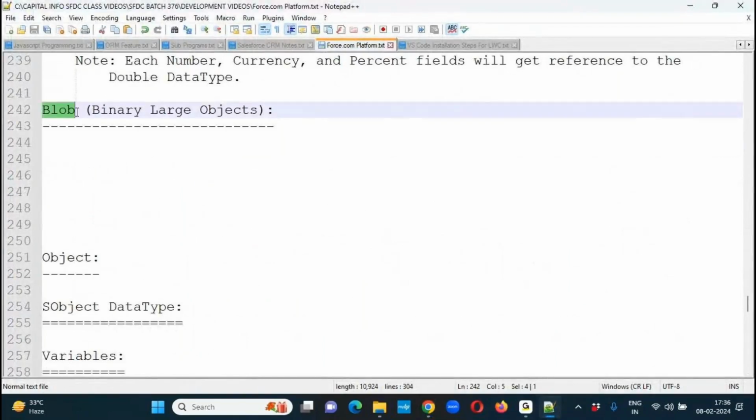Blob data type is used to store the binary content of a large object. Large object means a file, a document, an image, a picture, audio, video, anything. In order to store that binary content, binary means what? Zeros and ones. Now, why is it converting to binary format here? Because we don't have any such databases in Salesforce, or not only in Salesforce, in any other programming languages in the IT industry, which can store a file inside the database directly. Inside the column, it can't store a file directly.